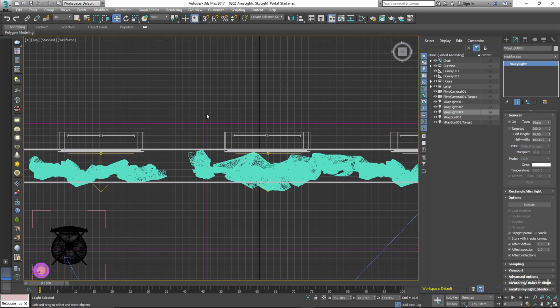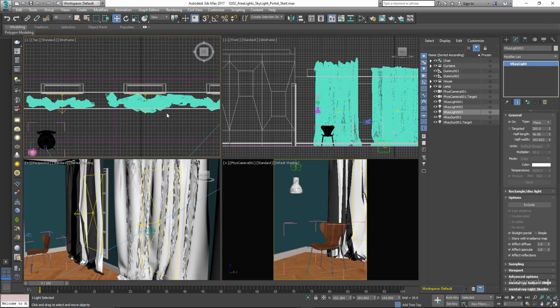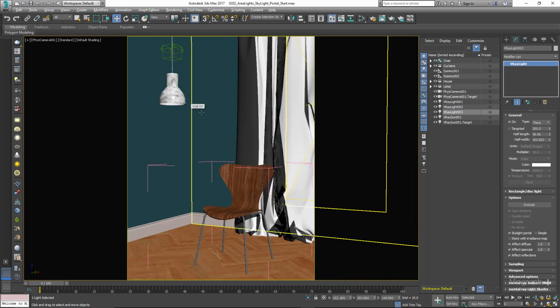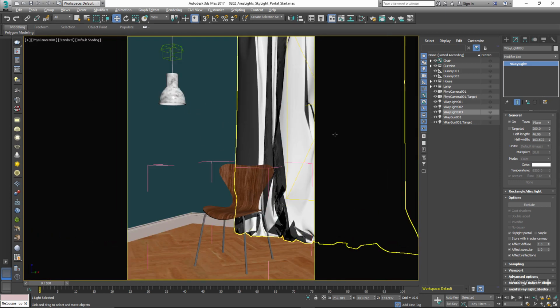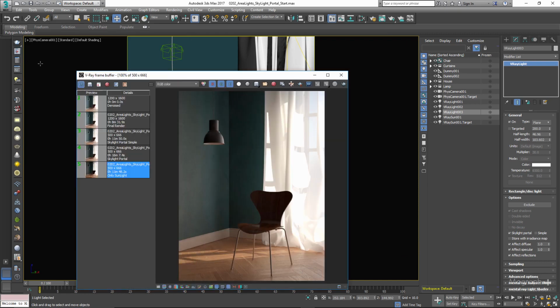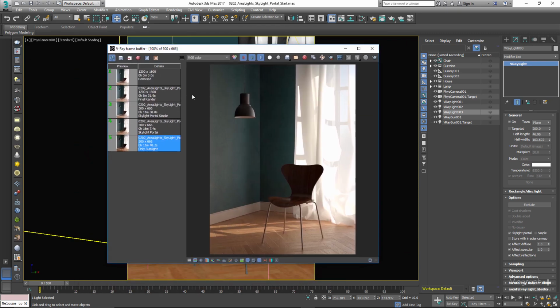Okay, now we have 3 Skylight portals in our scene. Let's get back to our camera and see what the render is going to look like. Open up V-Ray's virtual frame buffer, and this is the render with the new lights and Skylight portal enabled. As you can see, compared to our previous render, it's quite brighter and more realistic.